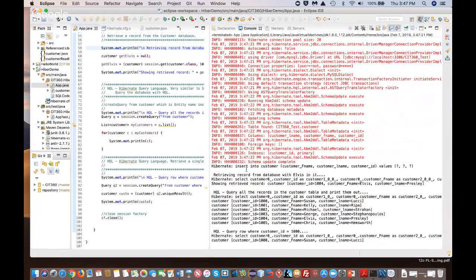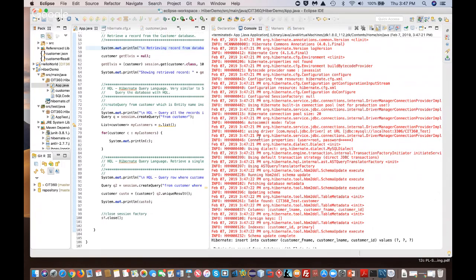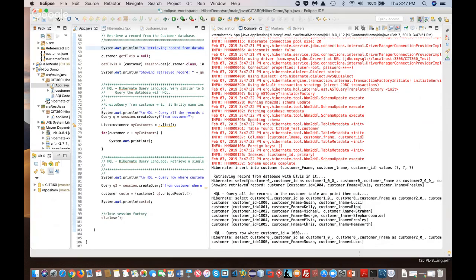So here is him inserting Chris Hensworth. Here, Hibernate's doing that for me. And then I'm retrieving Elvis. I actually tried to have a sys out statement up here, but then it printed before Hibernate got hold of it, so I just took it out. It's no big deal. So it's getting Elvis here, and I'm showing the retrieved record of Elvis Presley. He's 1004. And then this is me dumping out the table by printing those out with that for loop.